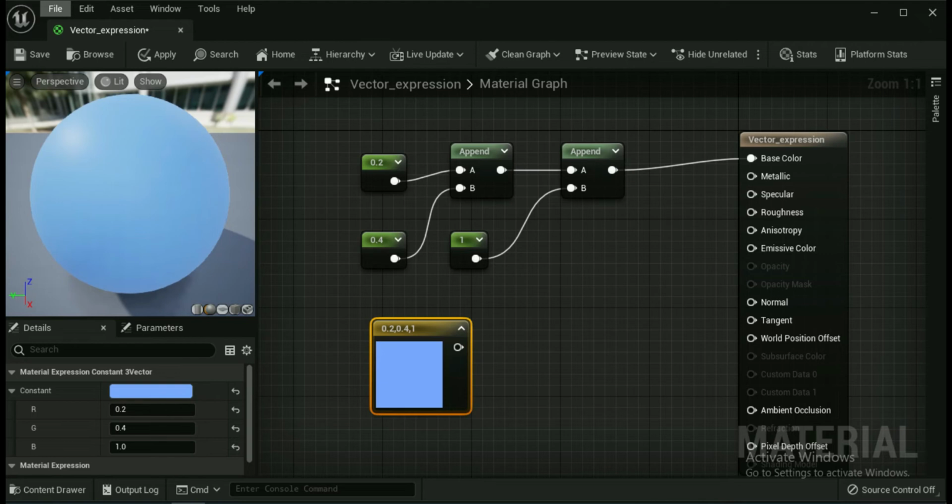Append vector works in order of input, meaning the data in input B is appended to the end of the data in input A. In the example below, there are two separate append operations. First, 0.2 and 0.4 are appended together, resulting in a two-channel vector, 0.2, 0.4. In the second append node, a constant value of 1 is appended to the end of 0.2, 0.4. The final result is a three-channel vector, 0.2, 0.4, 1.